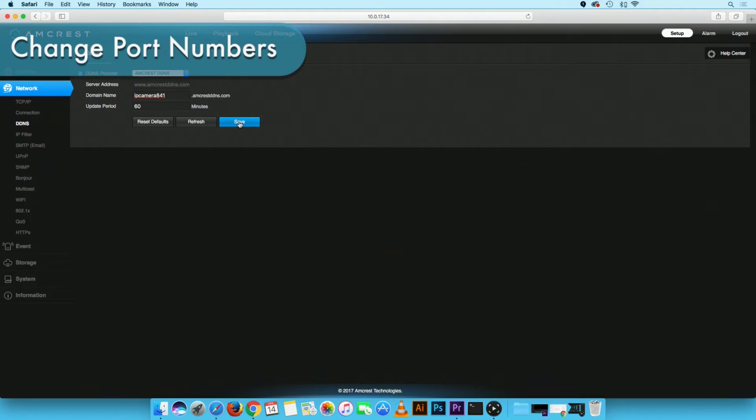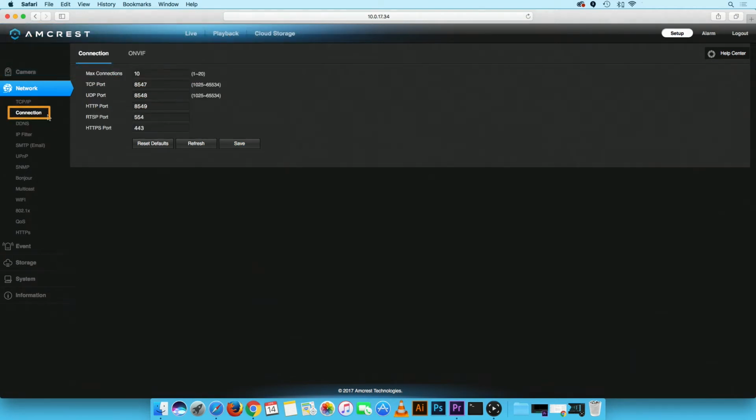Now, we will need to change the port numbers. On the main menu, click on the Connection tab. In the TCP, UDP, and HTTP port fields, input a 4 to 5-digit number ranging between 1025 to 65,534. Please ensure each number is unique. To avoid future conflicts, we recommend you do not input 80, as this is the default port number used by many other applications.